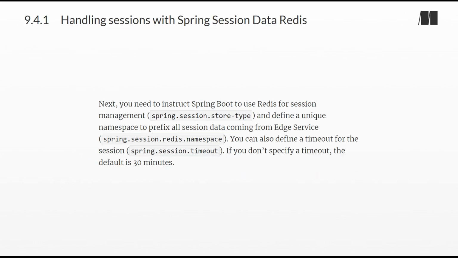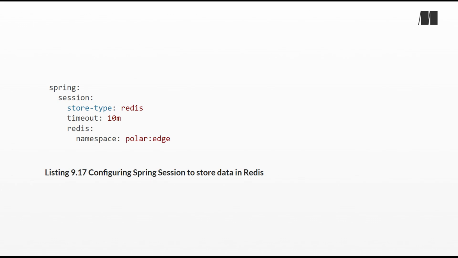Next, you need to instruct Spring Boot to use Redis for session management, spring.session.storeType, and define a unique namespace to prefix all session data coming from Edge service, spring.session.redis.namespace. You can also define a timeout for the session, spring.session.timeout. If you don't specify a timeout, the default is 30 minutes. Configure Spring Session in the application.yml file as follows. Listing 9.17, Configuring Spring Session to store data in Redis.